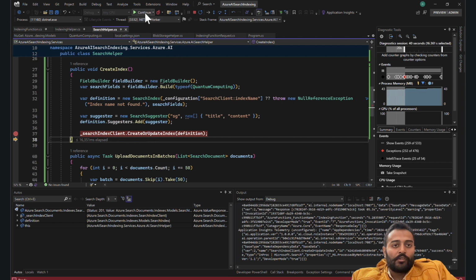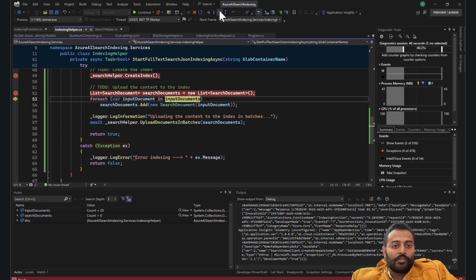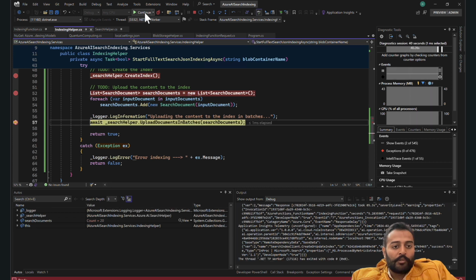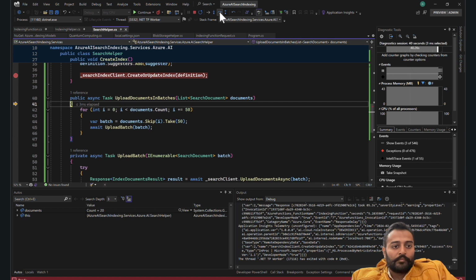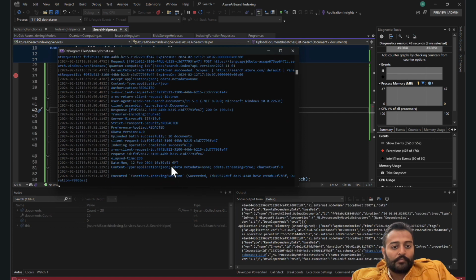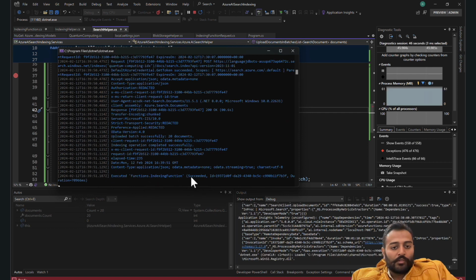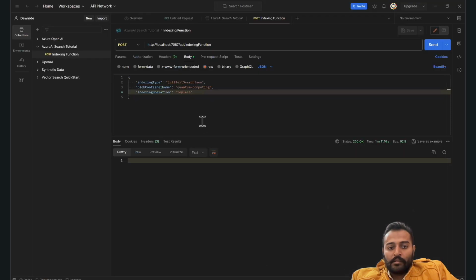Perfect. It got executed perfectly. Next thing is to create the search document. So there are 20 of them. Let me just skip that and put my breakpoint over here. Then move to the next one. Then I can just continue. Let's see it over here. Okay, it got completed. That's fine. 200 okay. See, I got the response as 200 okay.